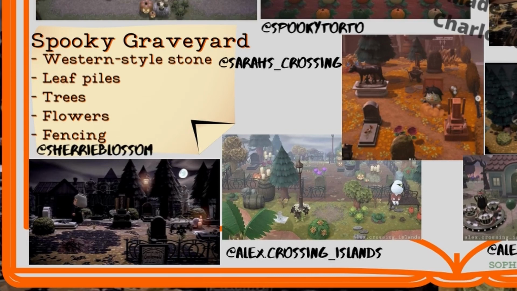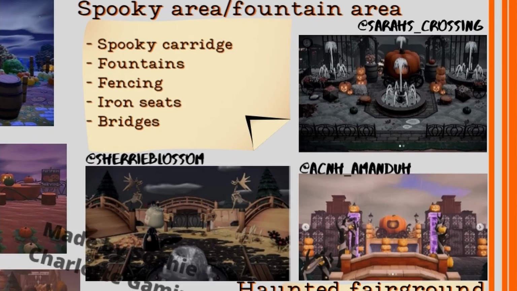Now let's go to the top right with the spooky areas / fountain areas. Now I have included fountain areas but also just spooky areas in general, which is why I wanted to call it spooky areas. So what we have in the top right here is a fountain area. I love the use of the spooky carriage, the fountains. I love the fact there's 3 fountains, the use of the pumpkins.